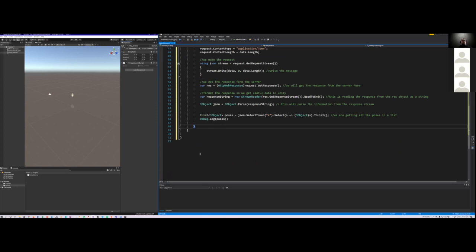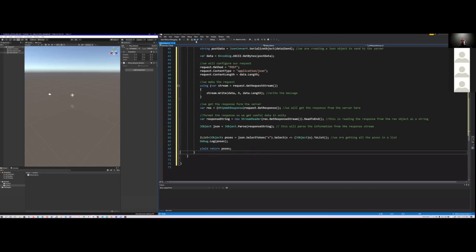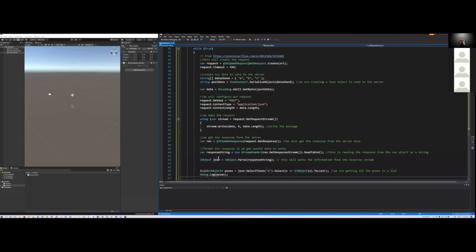A way out. So that way out will say yield return, and we can just return the response string. It doesn't matter. We can just return the poses, for example. Actually, we should do that: yield return poses. So I will save this. Remember also to save your project before you do anything. Save your scene, save your project, and now we have that.